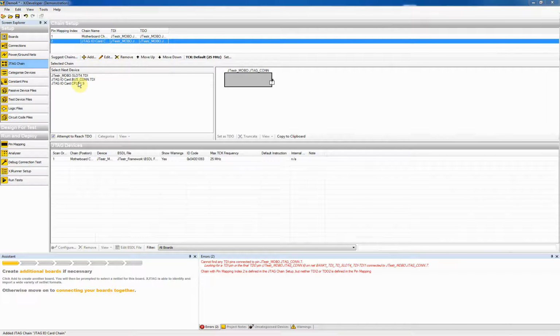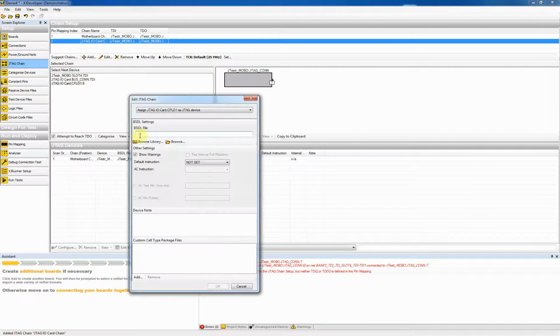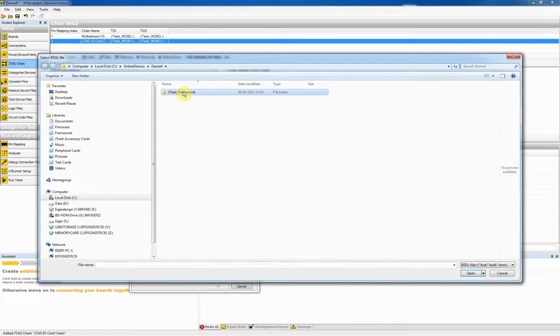Okay, so you'll see that the XJTAG software has successfully found the first CPLD on the JTAG I/O card. So we can double click that. It's now prompting us to assign a BSDL file for the I/O card. So we will go to the framework again, get the BSDL. This is the J-Testr JTAG I/O card BSDL.